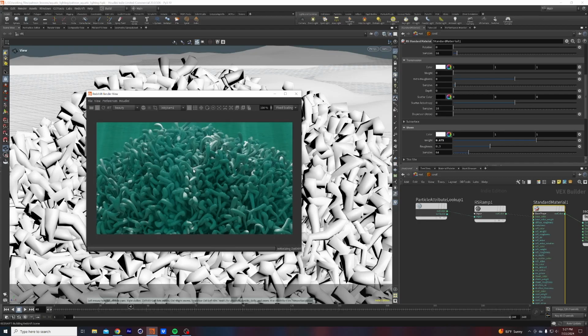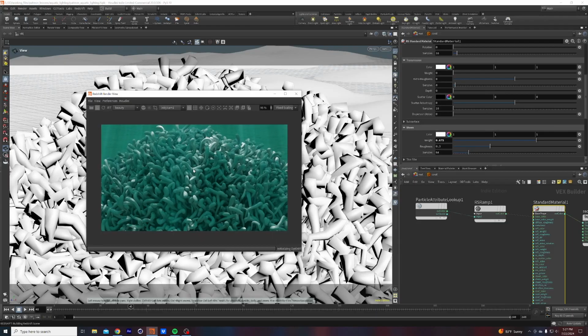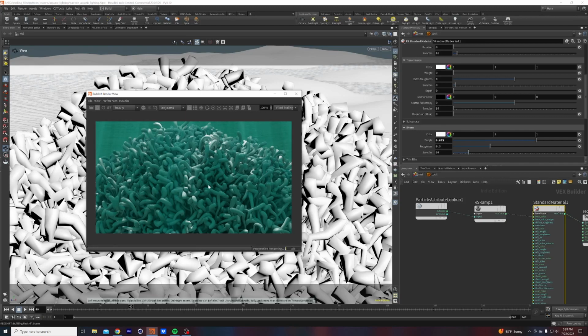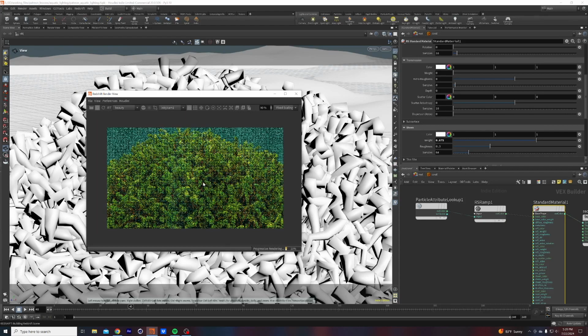1, 2, 3, go. Ready, set, go. Oh my God, why is this taking so long? Redshift, hurry up. Okay, cool, so we've got that.